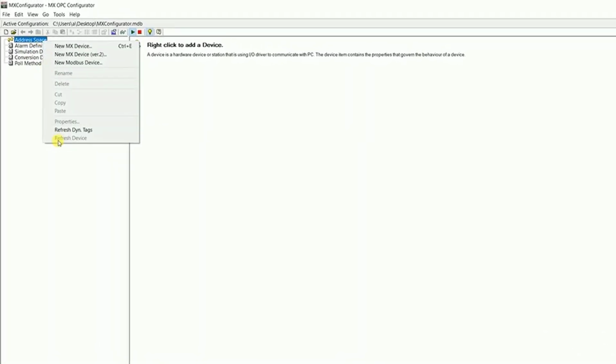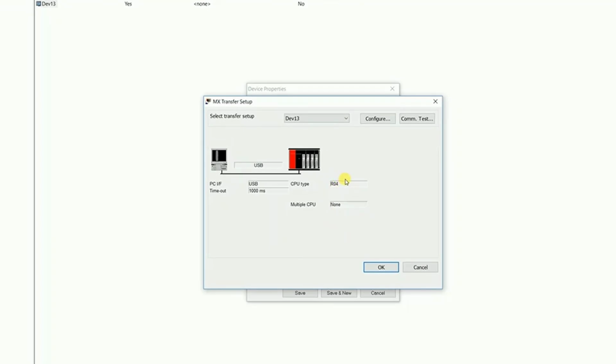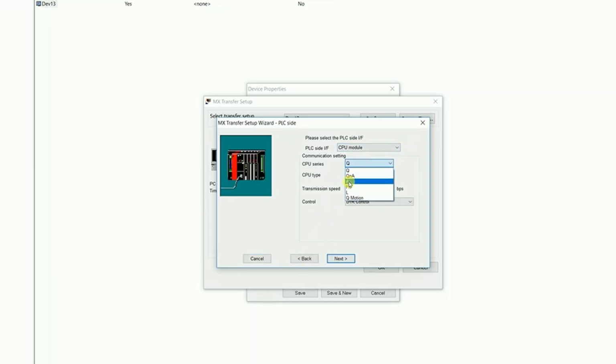Click on the address space button and select new MX device to go to the device configuration settings. Click on the configure button, set the PC side communications, click on the next button to go to the PLC side communications.